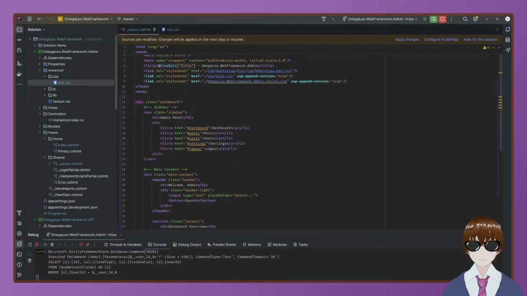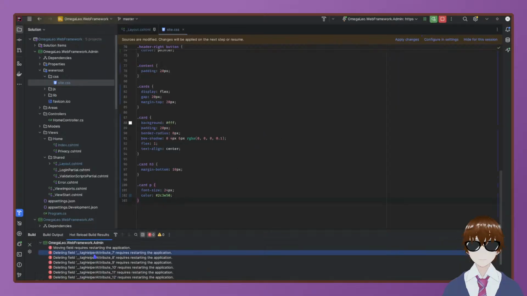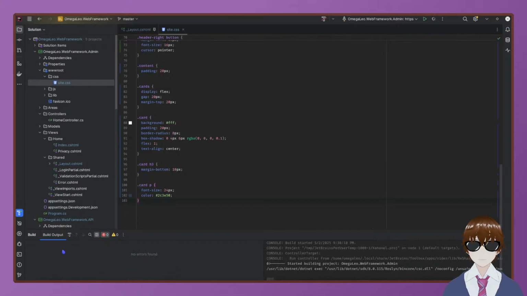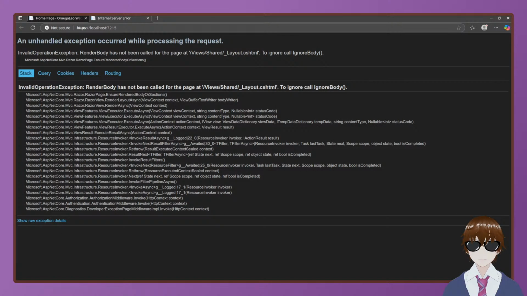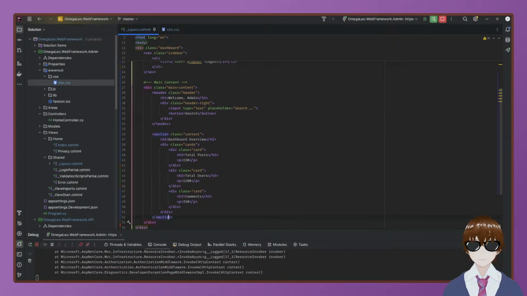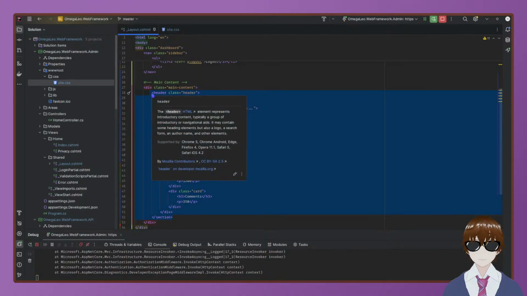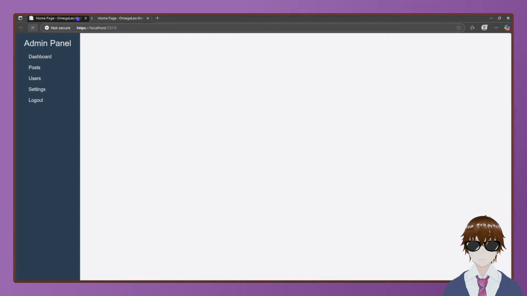Okay, and then the CSS. Right. Okay, requires restarting, fair enough. Internal server error. Oh! Because of the render body. I was forgetting that section content. So in here is where I should have the @RenderBody. Okay, apply changes. Now it should do something. Okay, that's more or less what I'd like to do.